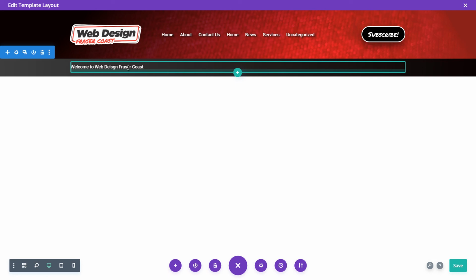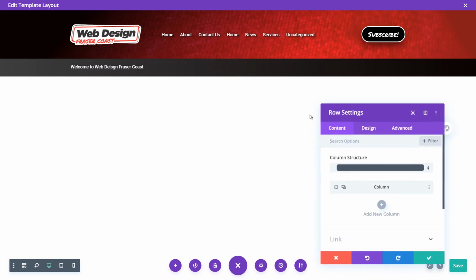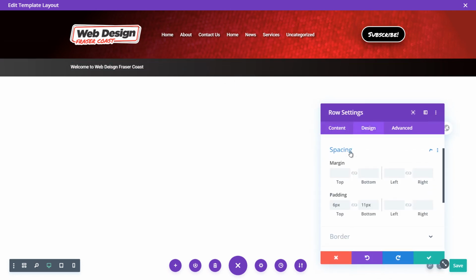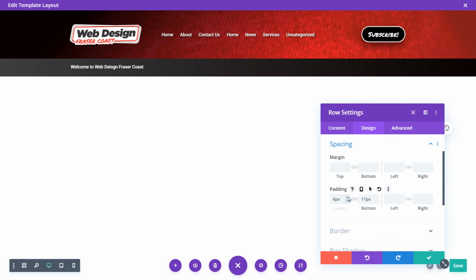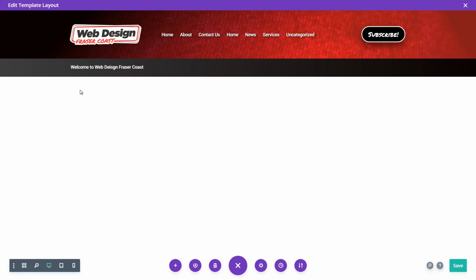Now this can be done by hovering over your cog setting, going to design under spacing and typing the number in and controlling it there. Sometimes you might just want to do it yourself. All right, so I've got this here. I decide I want to move it. I can pop it above.